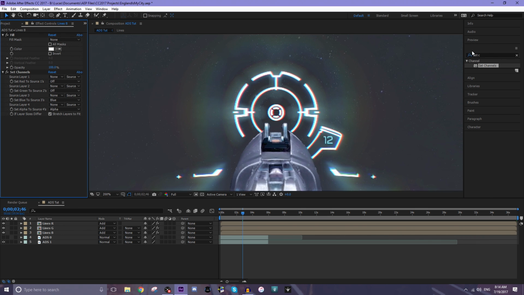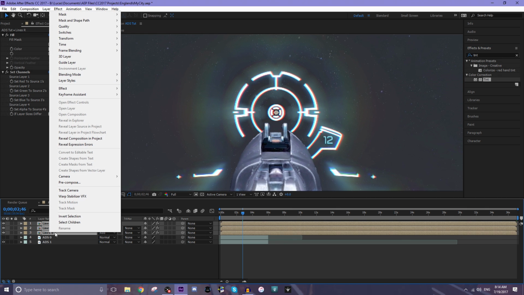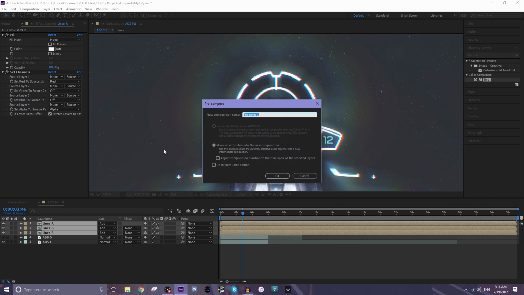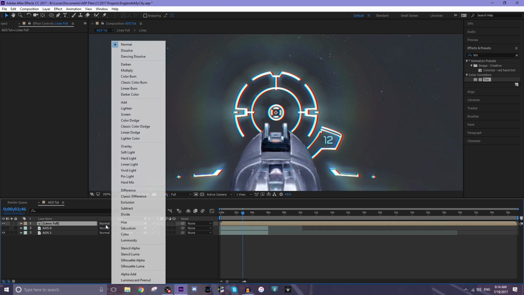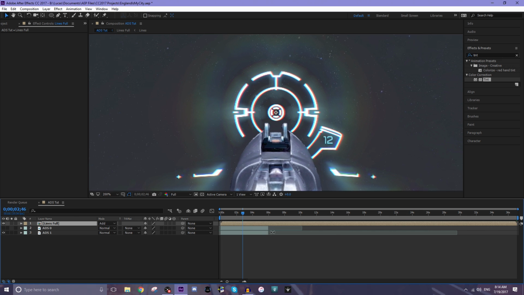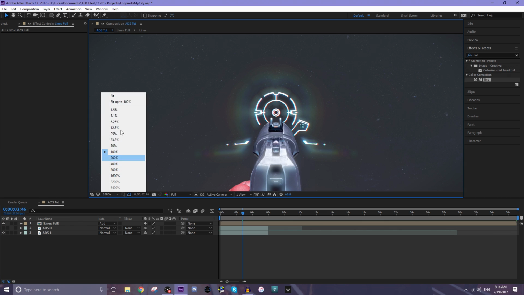Now, of course, you can do a bunch of other things like tinting. You can add a tint. Actually, before I do that, pre-comp this, so then the tint gets applied to everything else. For this, I'm just going to call it lines full to get everything. And make sure you add it again once it's pre-comped. And just so you see the difference.